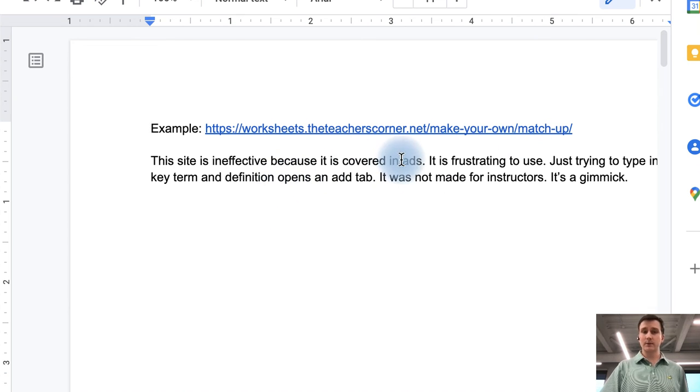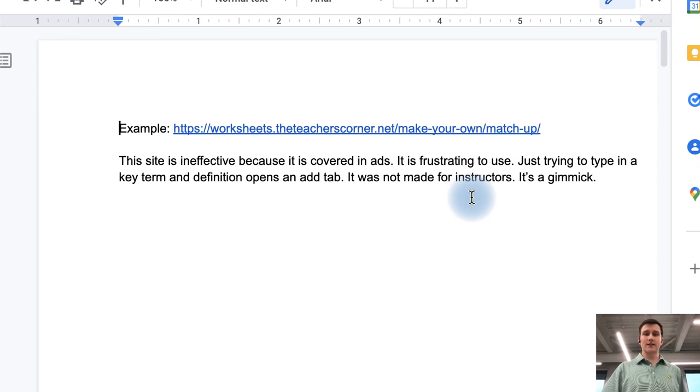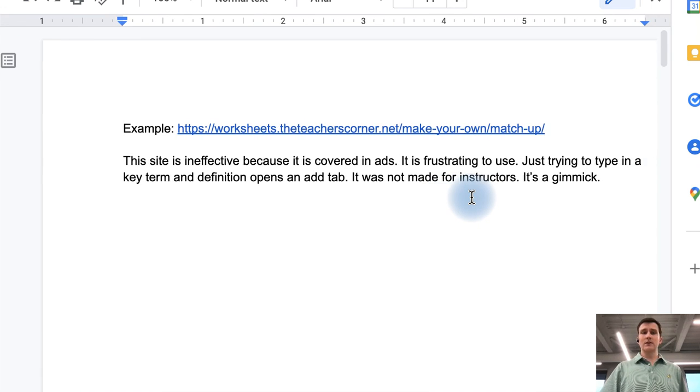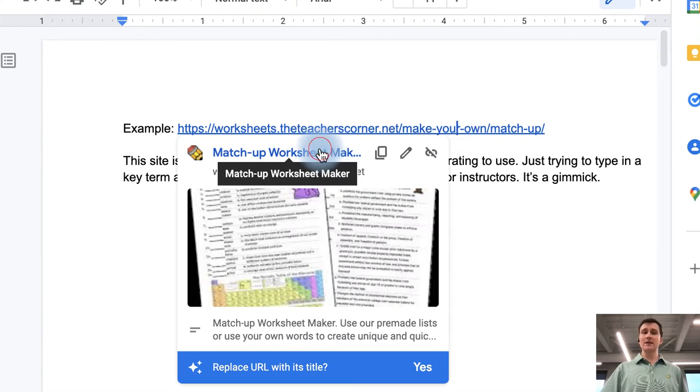This site is ineffective because it is covered in ads. It's frustrating to use. Just trying to type in a key term and definition opens an ad tab, and it was not made for instructors. It's really just a gimmick.